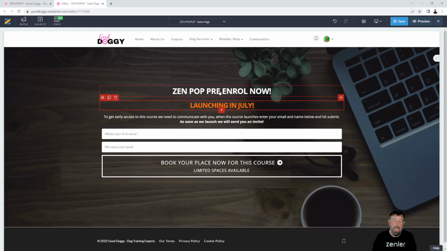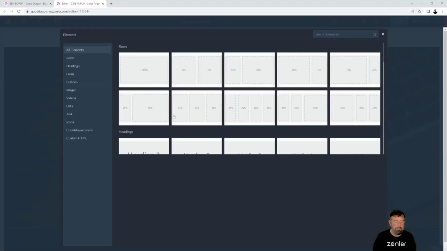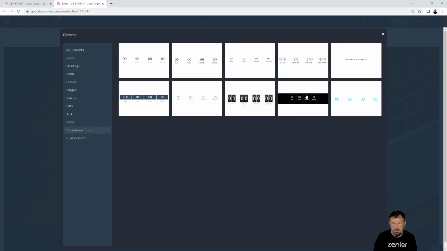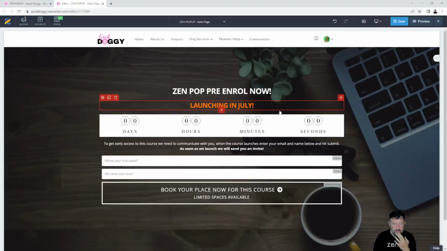So you could put a countdown timer in here. If you've got a date, you could put a countdown timer. That's always a quite nice thing to do. I'll quickly show you how to do it. Let's go down to elements, to countdown timer. Let's grab a nice looking countdown timer. Something like that.